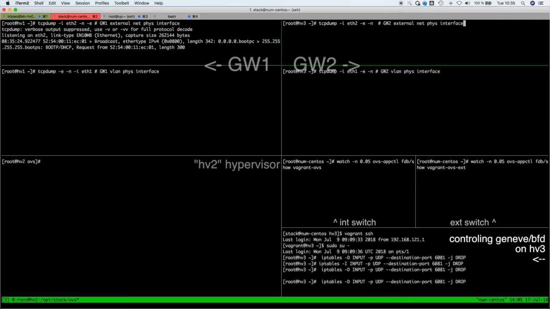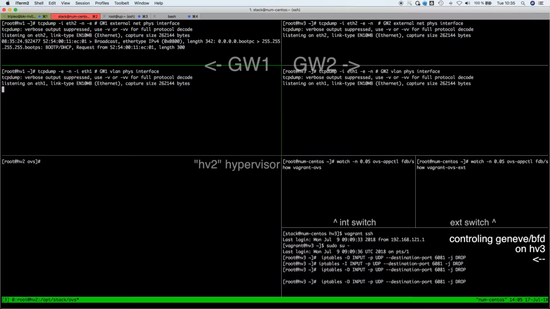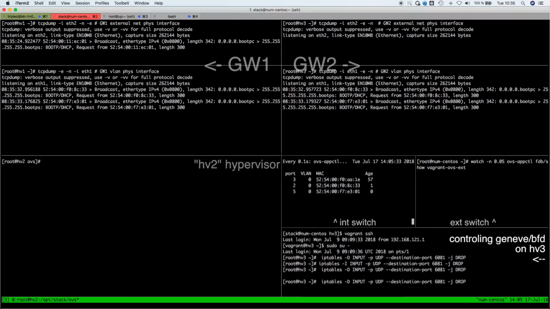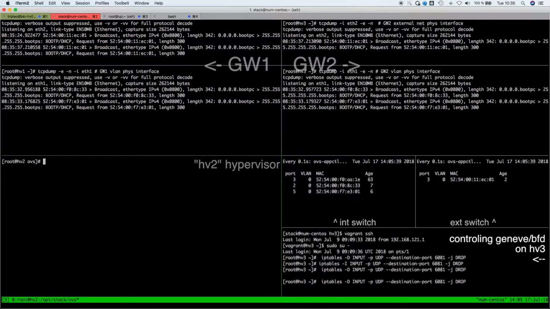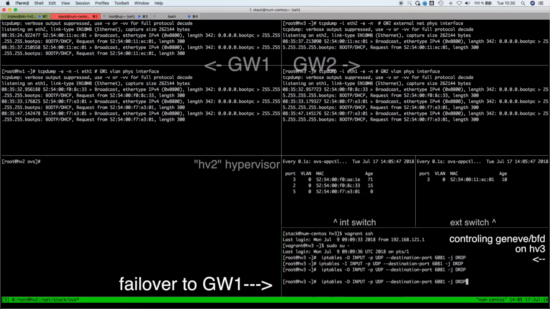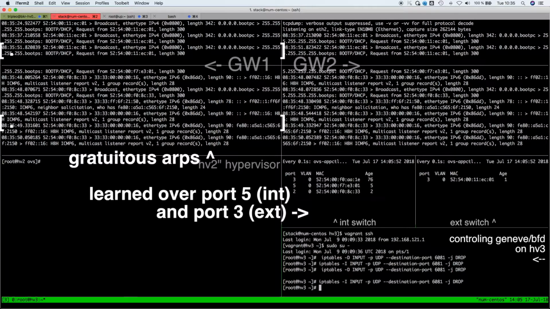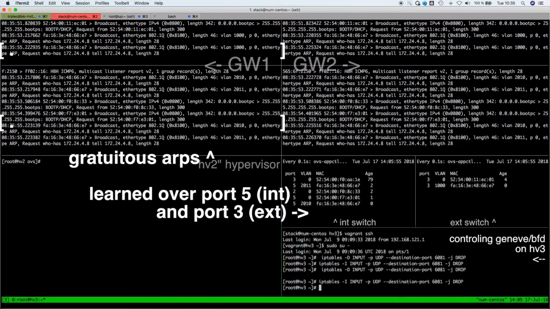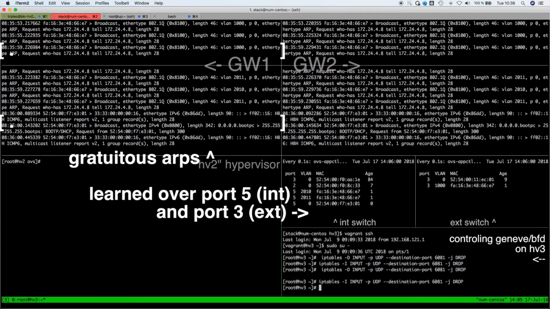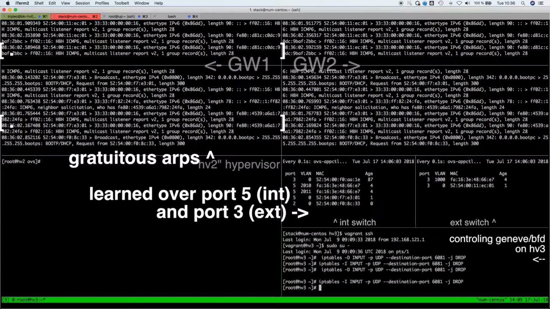We have a few TCP dumps that will show us the traffic in the external and internal interfaces of the gateways, and also in the bottom right side we are going to fail over the traffic to gateway 1, so we can see how gateway 1 will start sending ARP messages to update the switches, and we will see the updates on the internal and external switch. There are the 2010-2011 VLANs for the internal switch and the 1000 VLAN for the external switch.